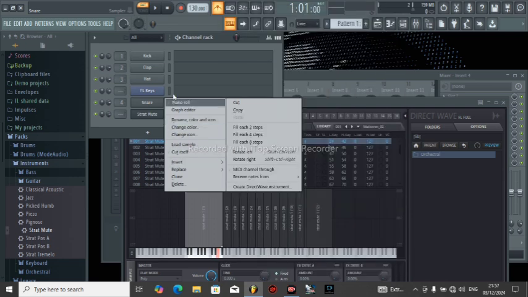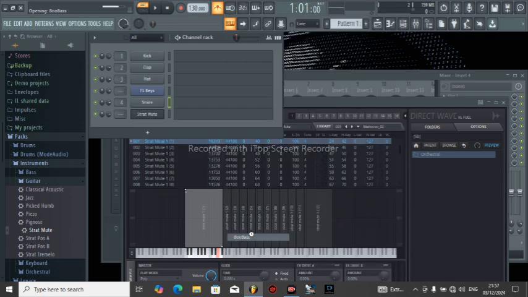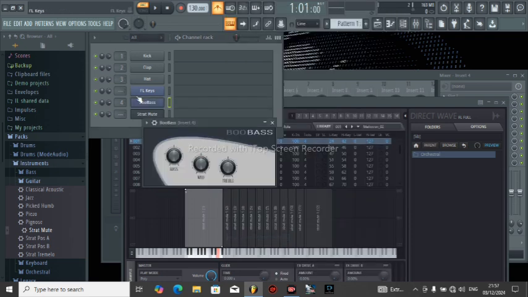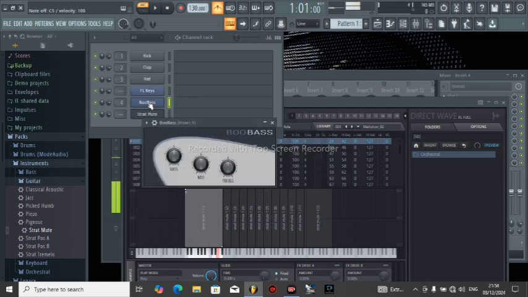You can also replace instruments. Instead of insert, you can go to replace and swap it with another instrument. As you can see, there are 6 instruments there, and I actually changed one into a blue bass. So you see the various sounds. This is the bass. When you click on it, you see this is the bass.